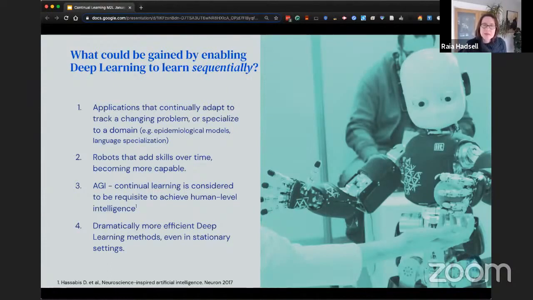And coming back to what we're doing right now, I think that we could even have dramatically more efficient deep learning methods in stationary settings.